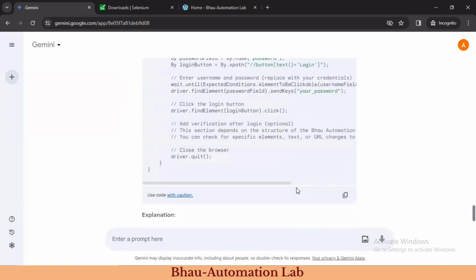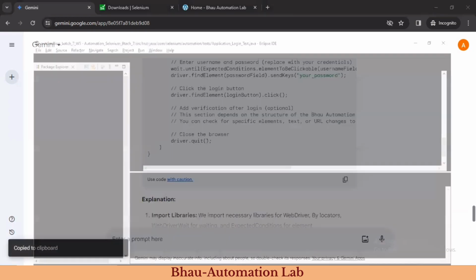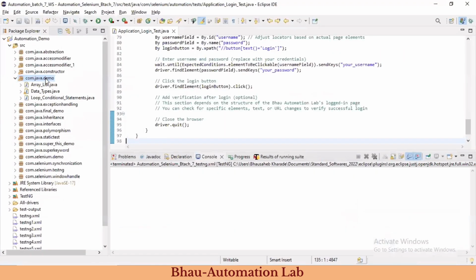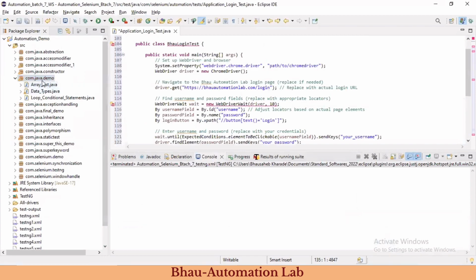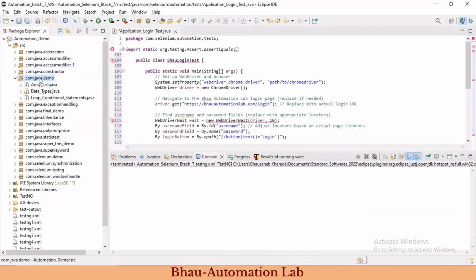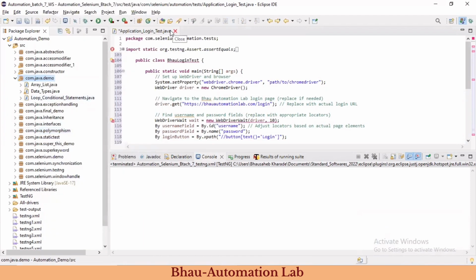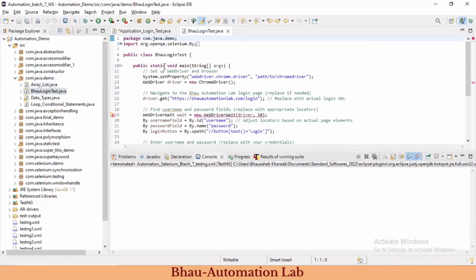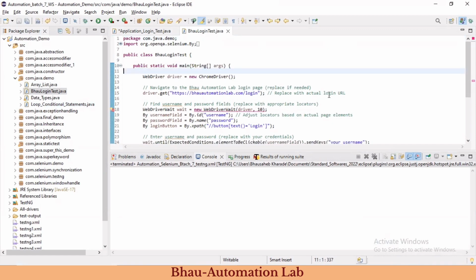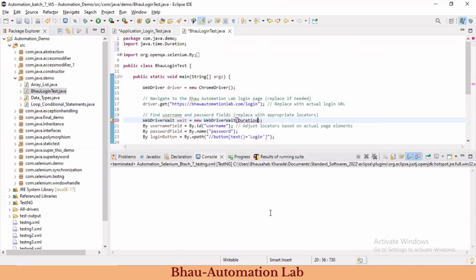Let's copy this code, go to our Eclipse and create one demo package and demo class here. I just paste that code inside this demo class. Okay, I'll refresh it. This is the Bhau-Automation login code we have created. In Selenium 4 we are not required to set this up, so I'll remove this one, and we have to launch the Bhau-Automation login page. Here in Selenium 4 we have Duration of seconds, so we'll add that Duration of seconds.